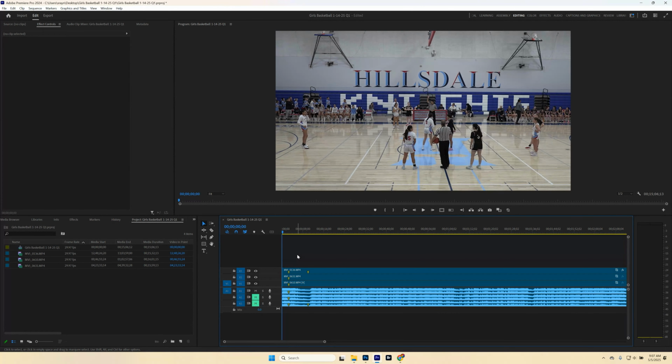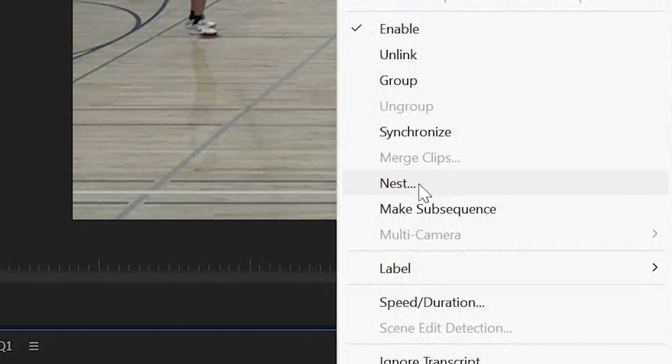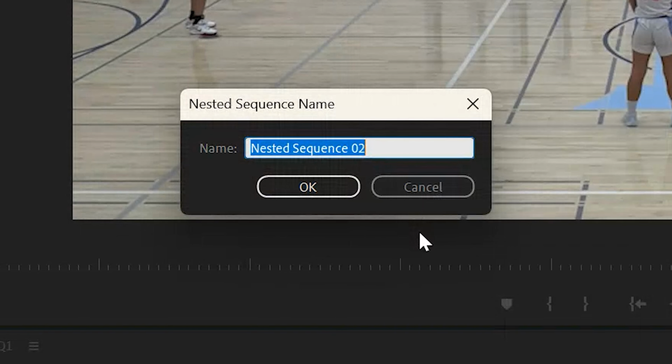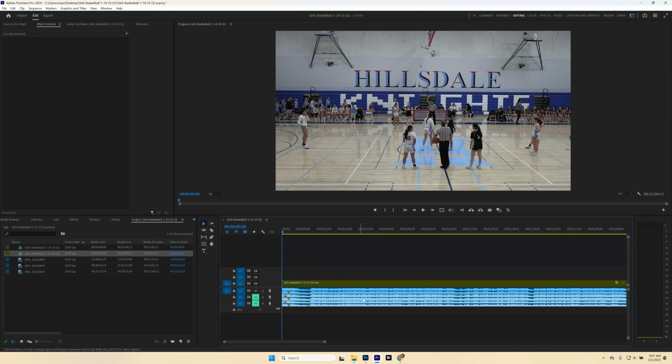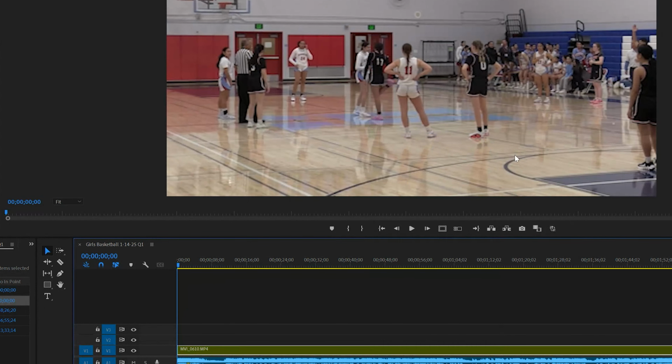The first step for multi-camera setup is to select all the tracks, right click, and nest. We want to create a nest. You need to label your nests. I'm going to paste in that, and I'm going to type nest. All right, now I'm ready to set up multi-camera. Right click again, multi-camera, enable.